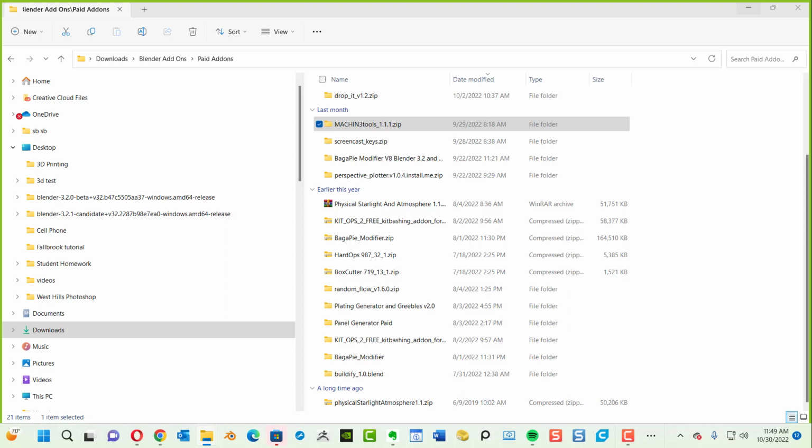Wow, okay. I'm just going to type in the names. So look at Blender Market to find it. Physical Starlight and Atmosphere. It puts in physical stars, the lighting, and the atmosphere. That's amazing. It's pretty cool. I really like it, and it's easy to use.